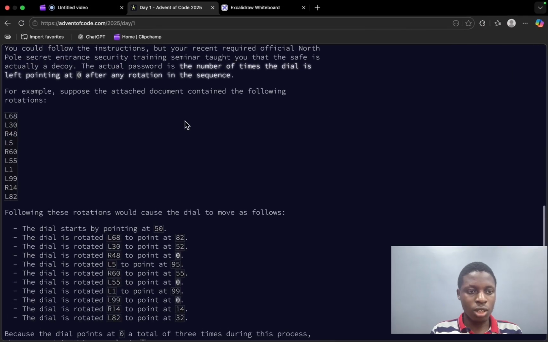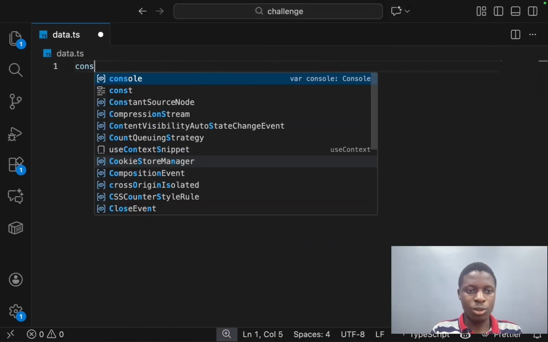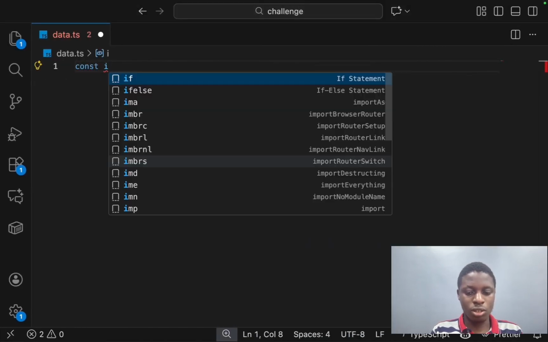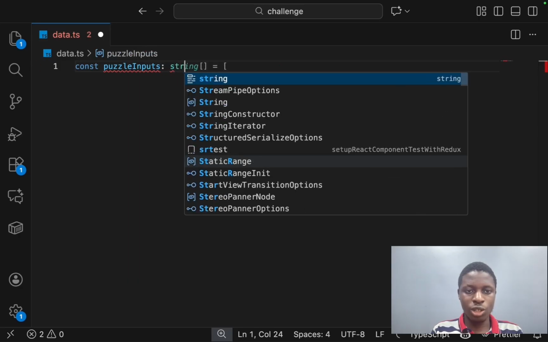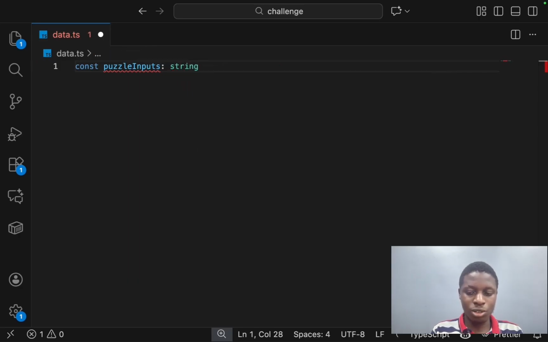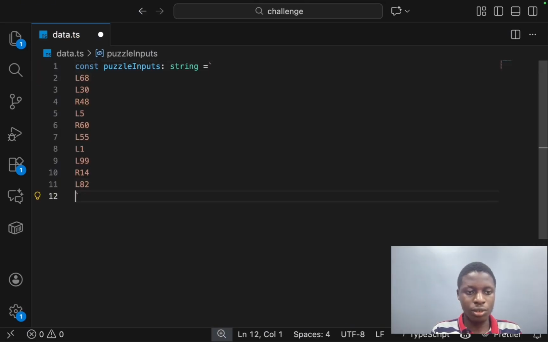So good. This is the input example. I'll be copying it in this place, and I'll be starting with the puzzle input. It's going to be a string. I'm using TypeScript to solve it, and I have something like this. So that's my puzzle input.